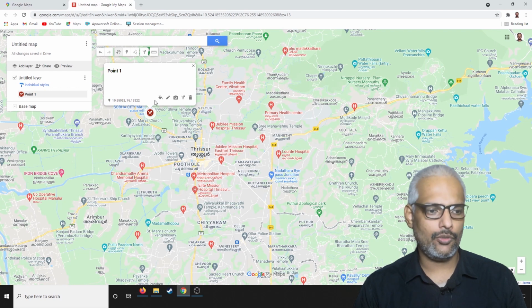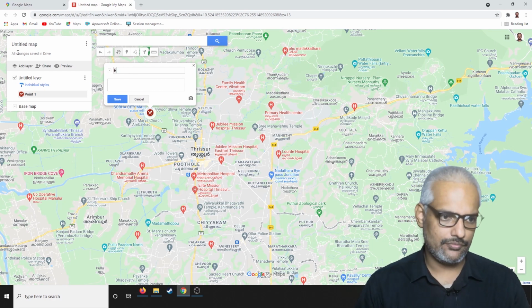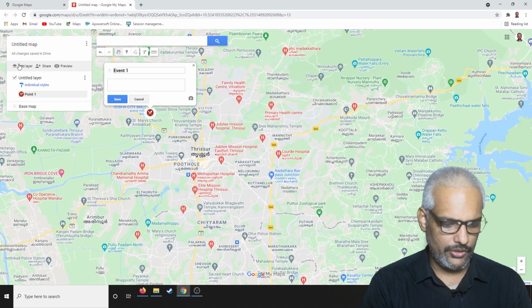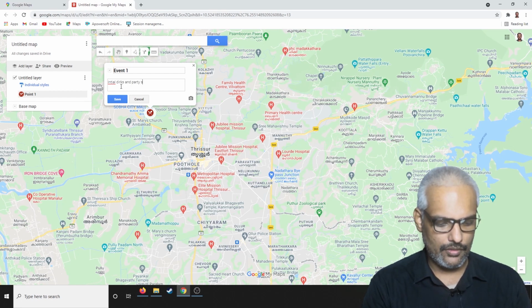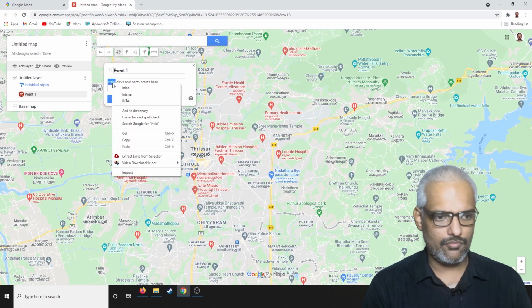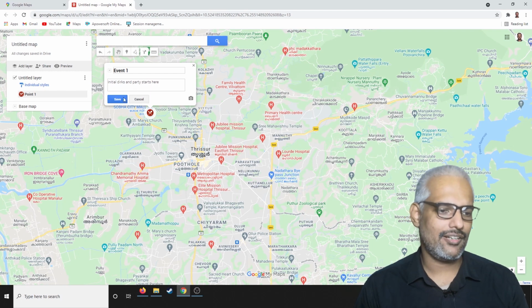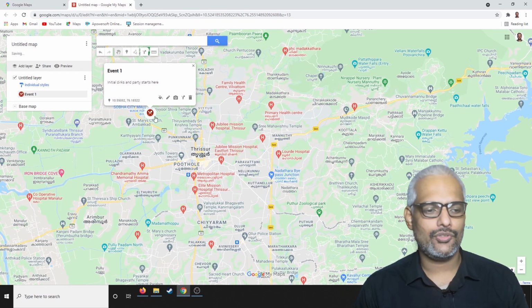Now point one is the default name of this option, right? I don't want it to be point one. I want it to be event one, so I'll be changing it. Once you click on that option, you can select event one. You can even add descriptions. You can have initial drinks and party starts here, right? Initial spelling is not right, but you can add any of those things. Once you save this option, it will be there.